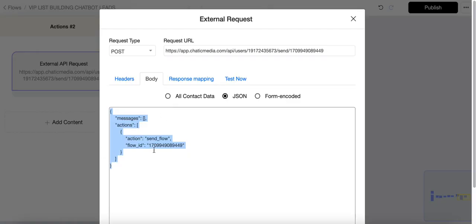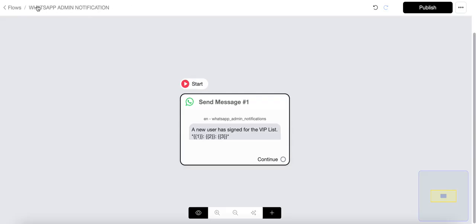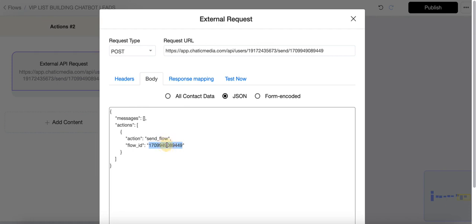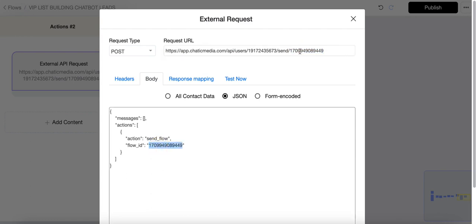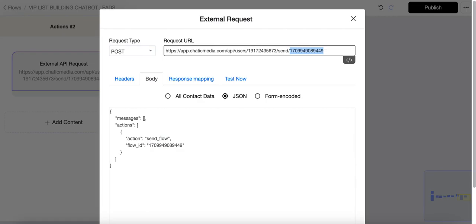Here we simply replace this particular flow ID with the flow ID of our WhatsApp template message. This is the flow WhatsApp admin notification. If you want to get the flow ID, you can simply choose this option, get step ID, and click on it. It simply copies, and you can replace that particular ID right here. Also, in this API request URL, you have to add 2 things. This is the flow ID, and here is the flow ID. Both are the same, as you see here, and that's how you get the flow ID from here.